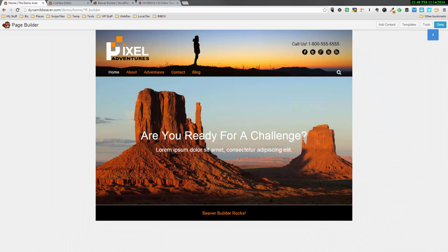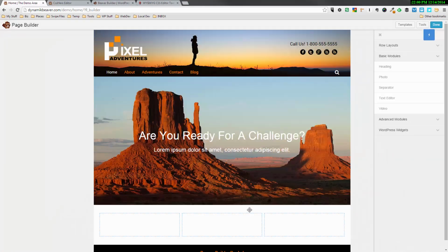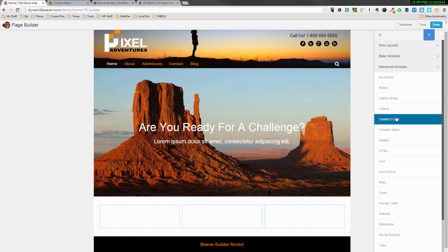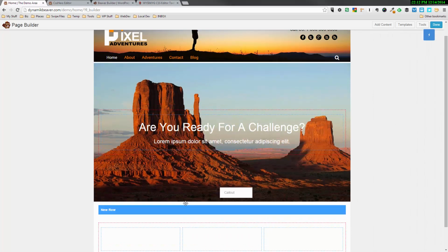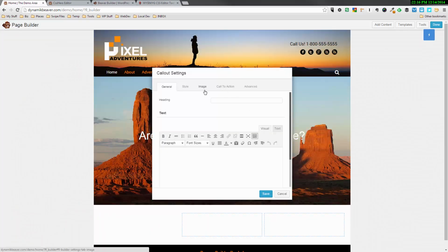Perfect. All right, so below that, let's go with some callouts. I'm going to add a row with 3 columns, right below that. There we go. And it's in its own row there. And in here, I'm going to put some callouts. So into the advanced modules, and I'm going to put callout 1. I'm going to create one, and then copy it. Let's call this one Mountain Adventures, okay?